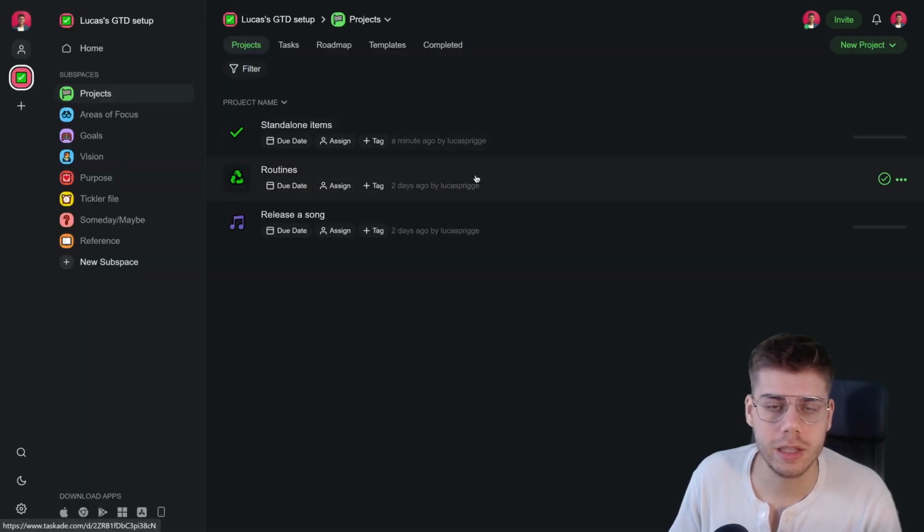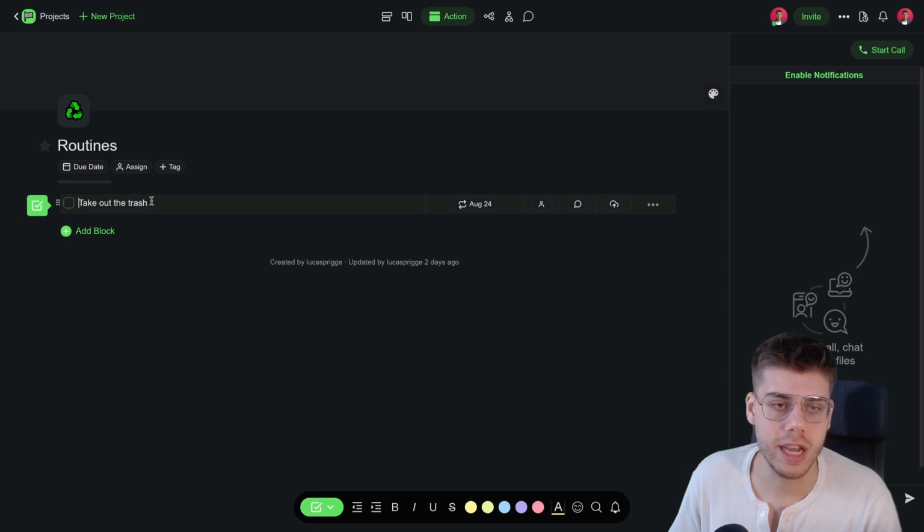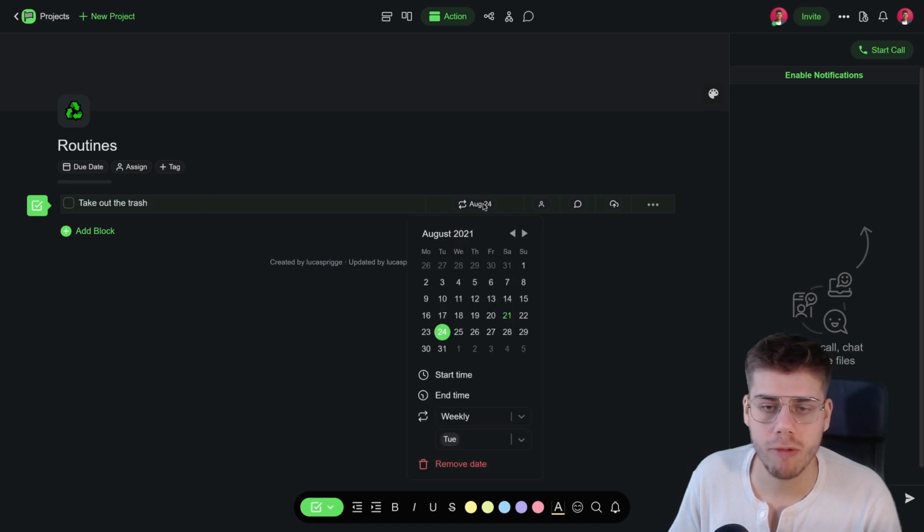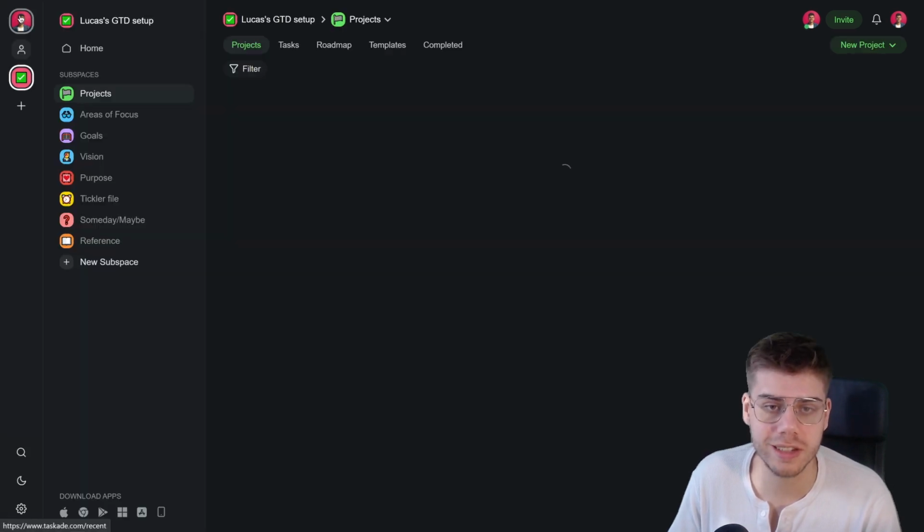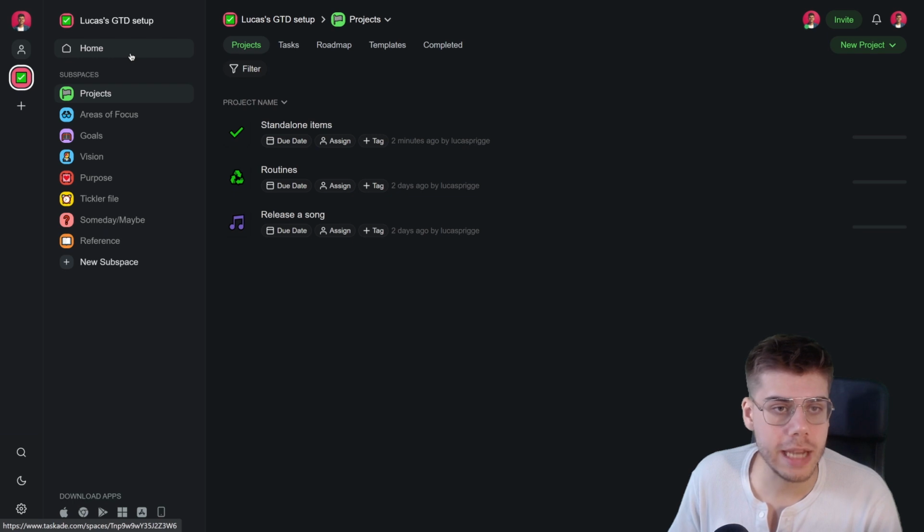Other ways to process things are routines, for example. Let's say I have to take out the trash every Tuesday, and that is something we can do by having it live here, and by having the due date set on every Tuesday, weekly repetition, we will get a reminder for it when the time is there, but not before or after, because before, what's the point? You cannot do it now anyway. And so that's why this is something I've adopted in all my systems, a separate routines list. All right. So that is how it works.